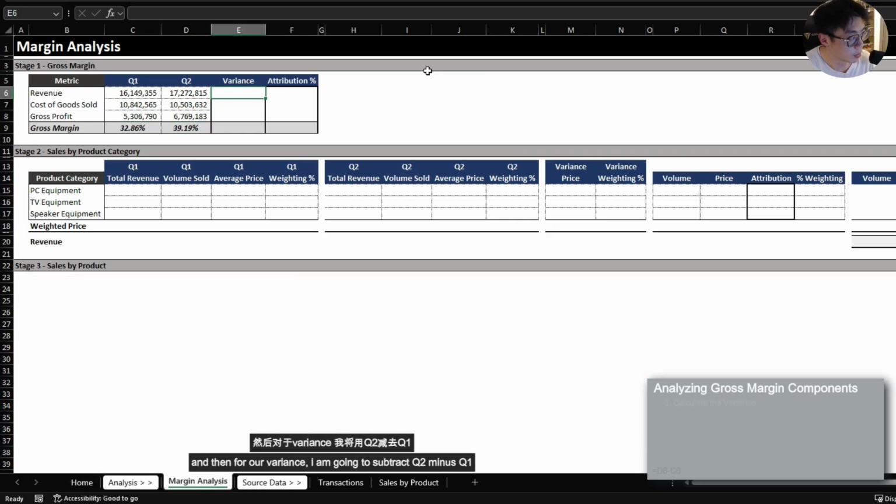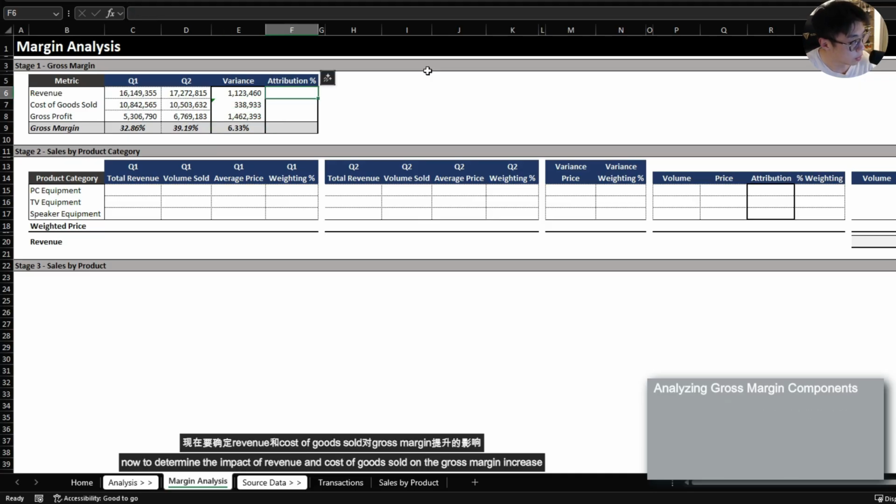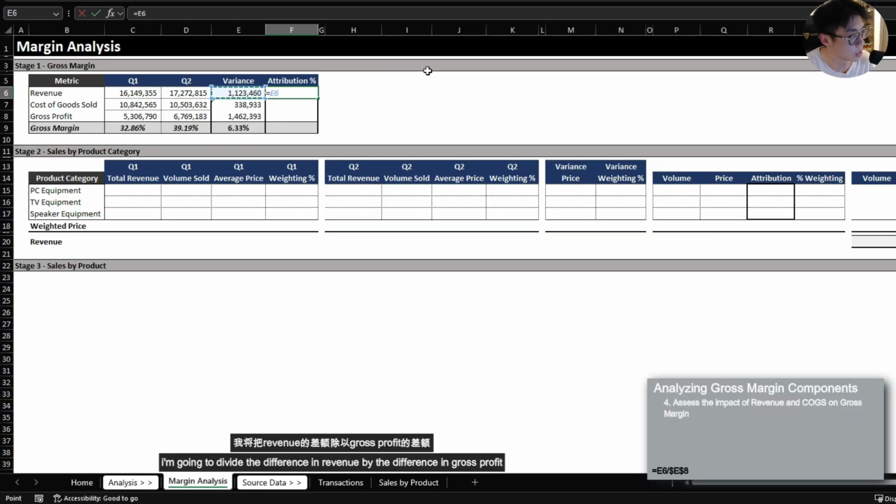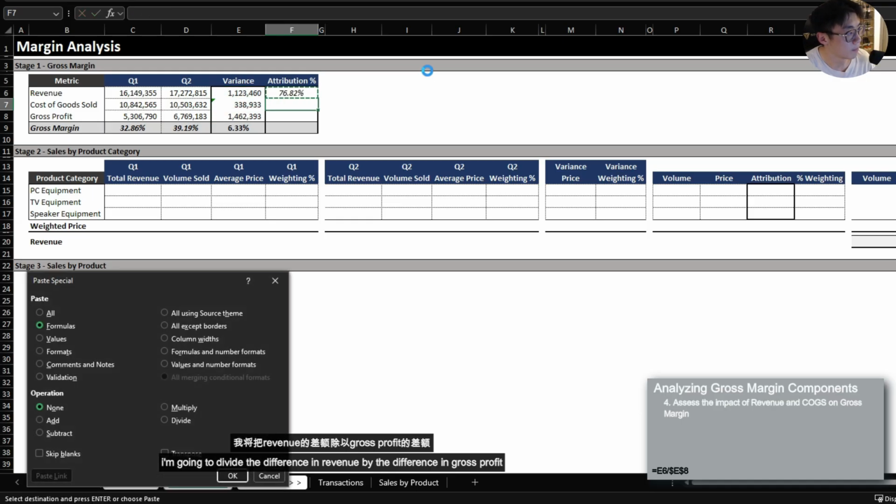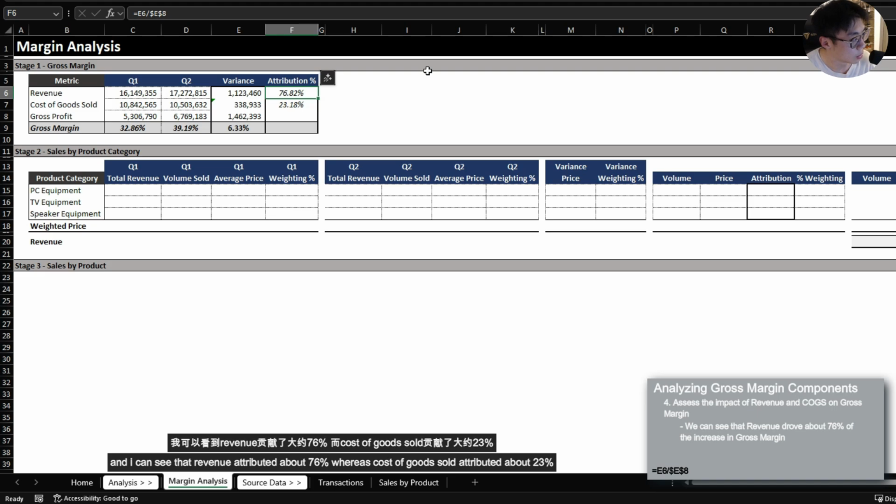And then for our variance, I am going to subtract quarter two minus quarter one. But for cost of goods sold, I'm going to do the opposite. And we can see that our gross margin increased by 6.33%. Now, to determine the impact of revenue and cost of goods sold on the gross margin increase, I'm going to divide the difference in revenue by the difference in gross profit. And I can see that revenue attributed about 76%, whereas cost of goods sold attributed about 23%.